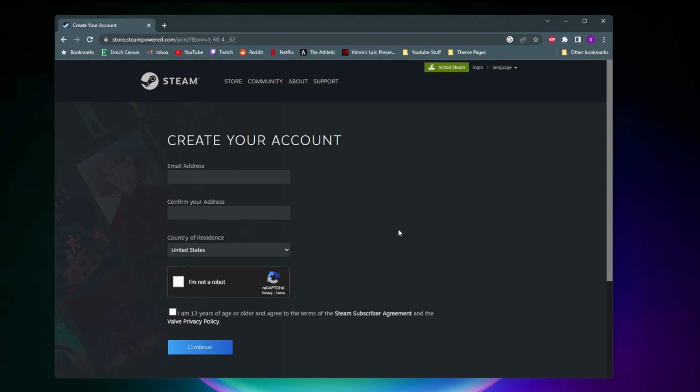When you click on it, you're going to start the process of creating a Steam account, pretty much giving your email address, creating a username, creating a password, pretty standard stuff. Once you're done creating your account, you then want to click on the green install Steam button to get Steam downloaded and installed on your computer.